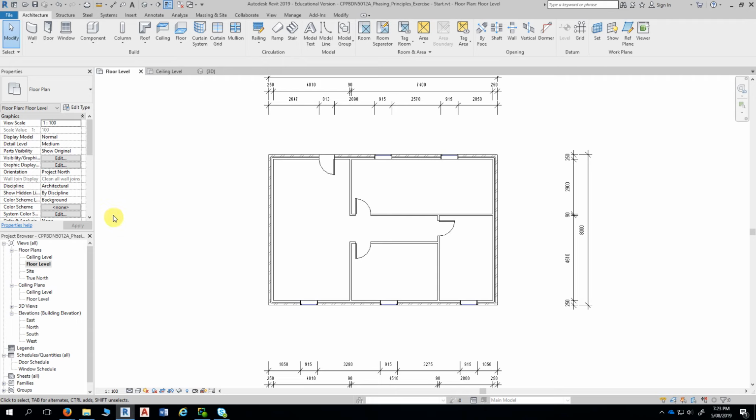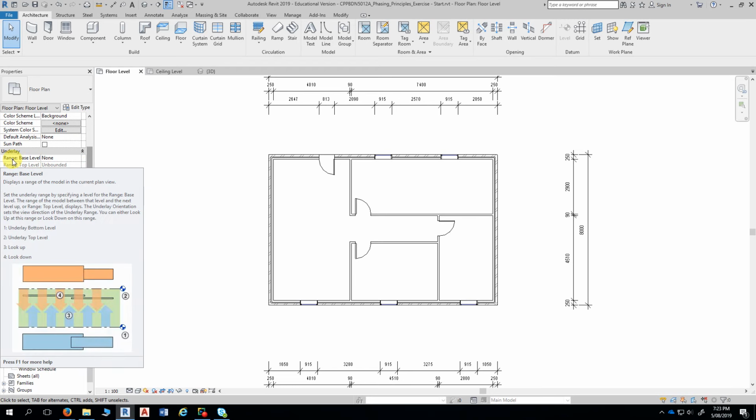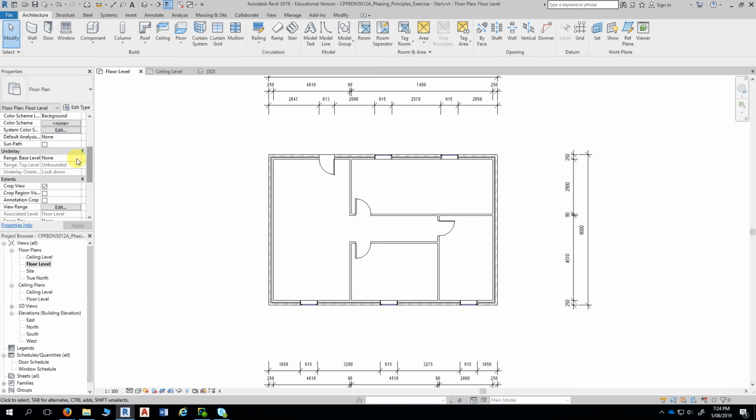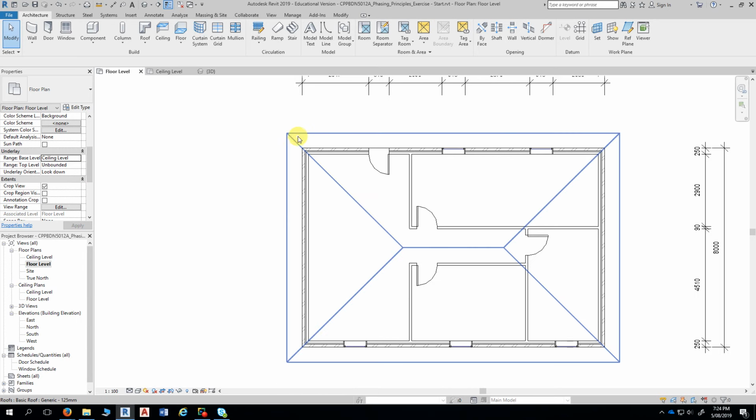So to show the roof in this view, through the view properties, we go to the underlay section, and it's the range base level, which is currently set to none, which we change to ceiling level. Okay, so it turns on the roof, which is at ceiling level, or shows us the roof at ceiling level as an underlay.